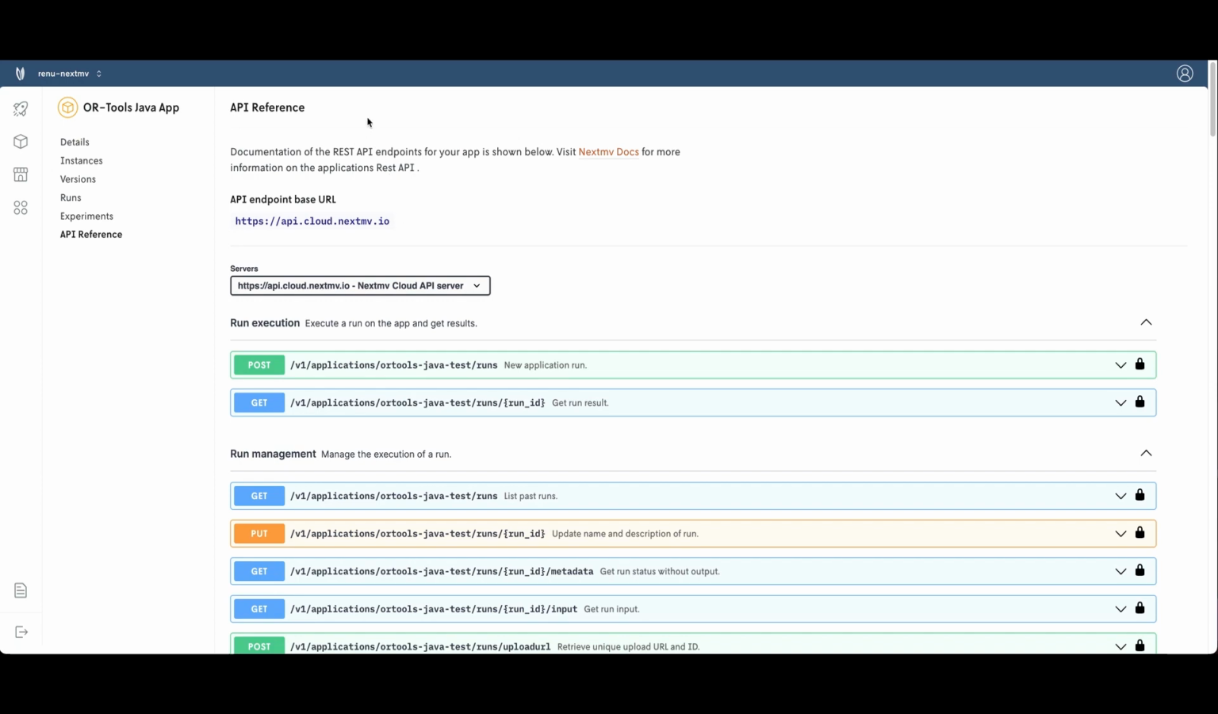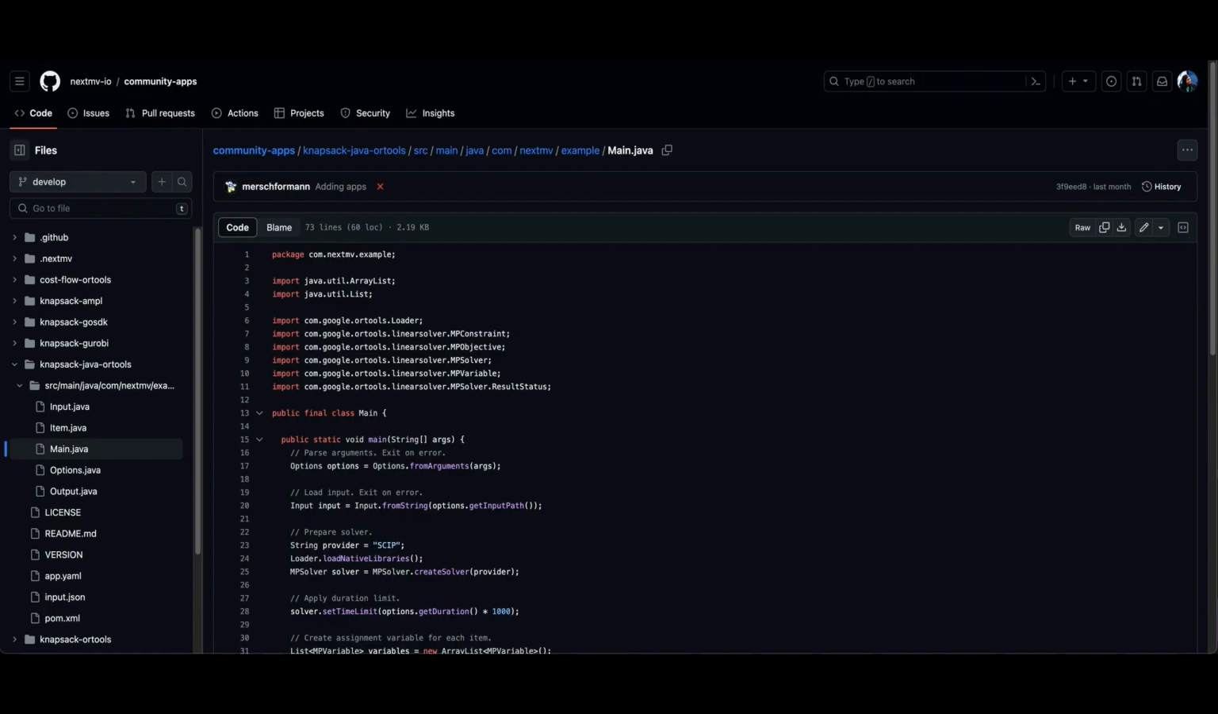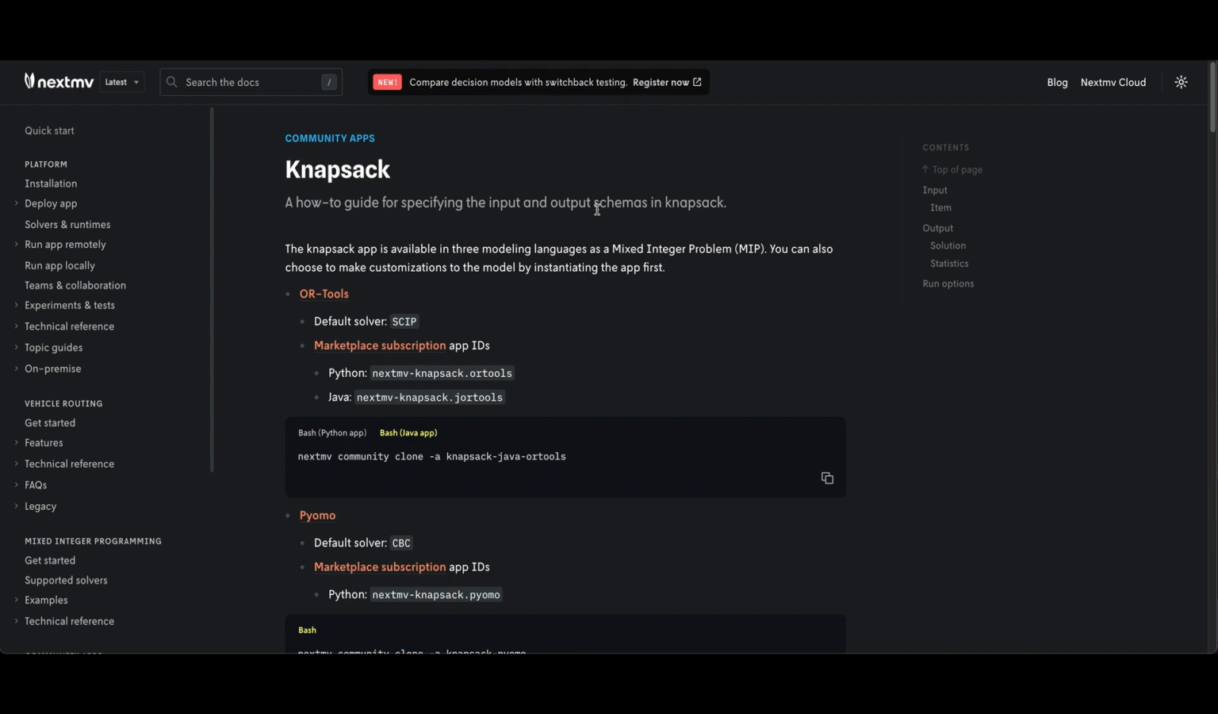So now let's take a look at the GitHub repo. You can see that we are looking at the knapsack Java OR-Tools folder within the community apps, and here we have the main.java file. You can see that we're using OR-Tools as well as solving with SCIP. So clearly this is a knapsack example, but this can be used as a starting point for your own Java-based applications. Now let's take a look at the documentation for the knapsack app.